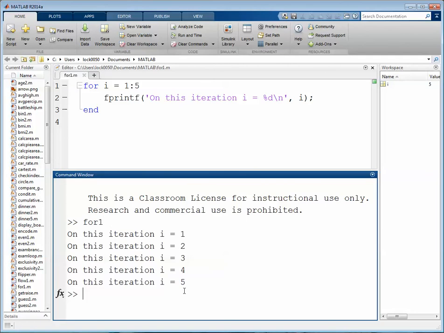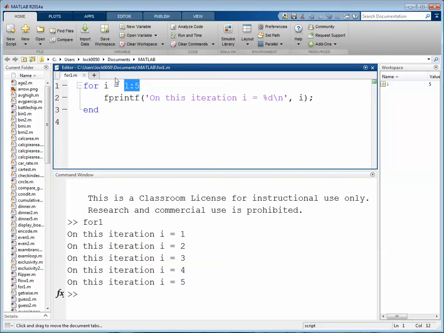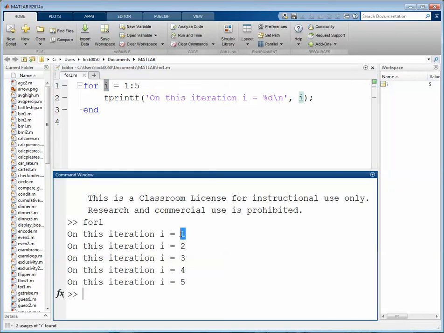Okay. And so we got exactly what we would have expected. This range got expanded out, right? And then our loop control variable took on one value from the range on each iteration, right, starting at the first one and ending at the last one.